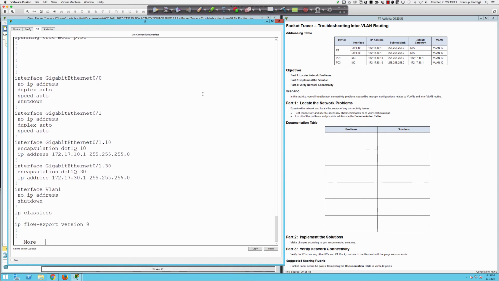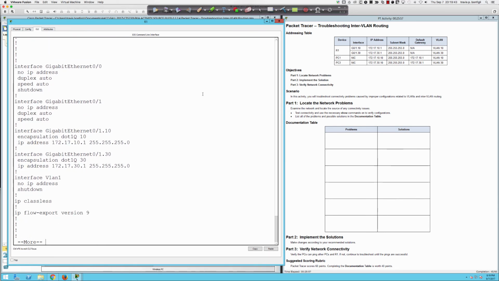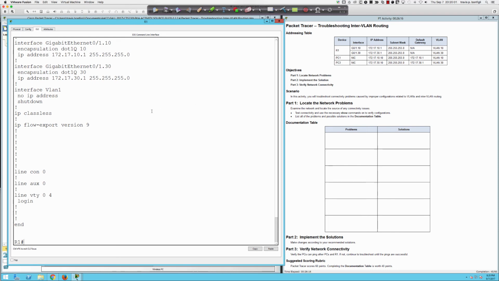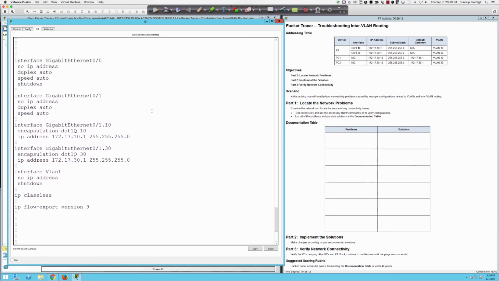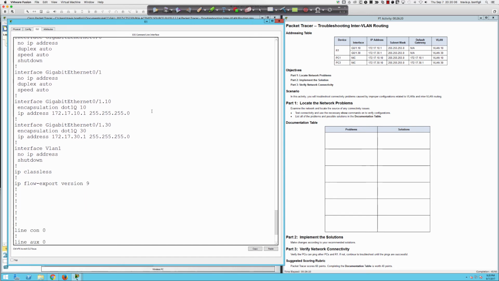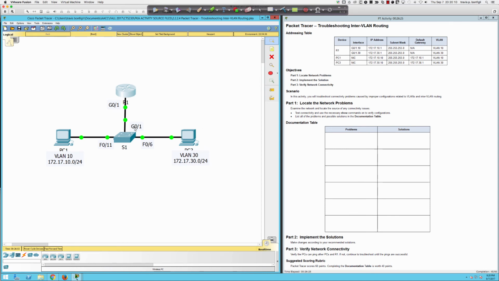And so we're still sort of dealing with these layer 2 issues, right? The encap dot1q statement, the trunk port. We have an interface that's shut down. And let's real quickly take a look at the IPs. 172.17.10.1 is correct. 172.17.30.1 is correct. And we come down and that looks like everything on the router. So let me drop this down. So we've still got something that's outstanding, right? You can clearly see that we don't have all of our points.